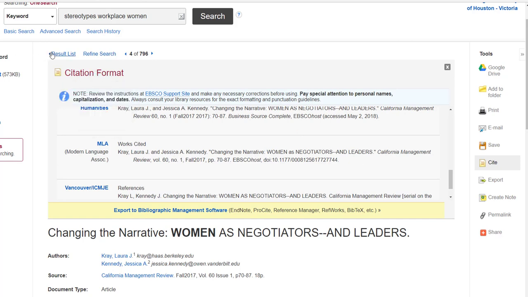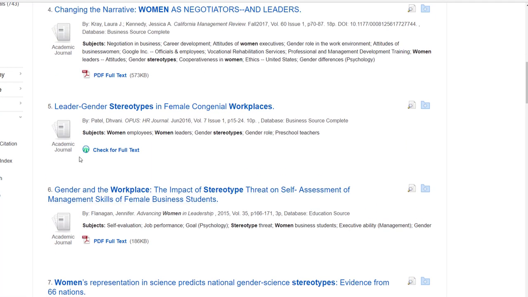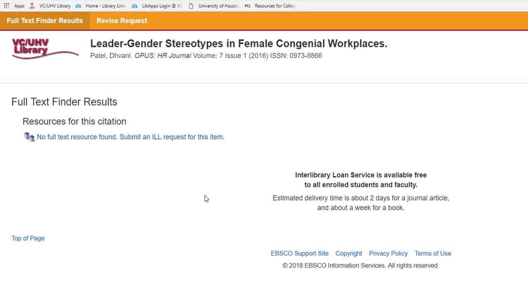If we go back to our results list, I want to show you one result that you might find. So you may see something that says check for full text. That means that the databases that OneSearch searches don't have the full text of the article, but we may have it in a different database. So if you click on it, you may see something that says full text is available in X, Y, and Z database and you can click on it, or you might see something like this.